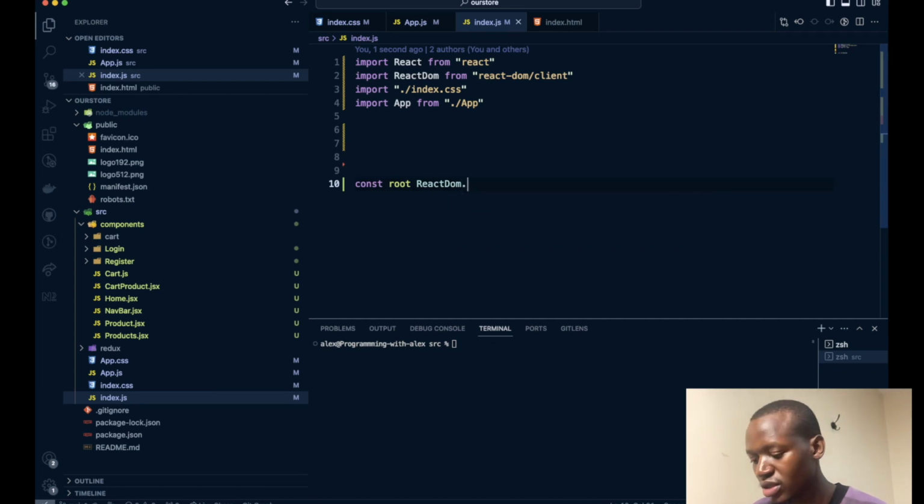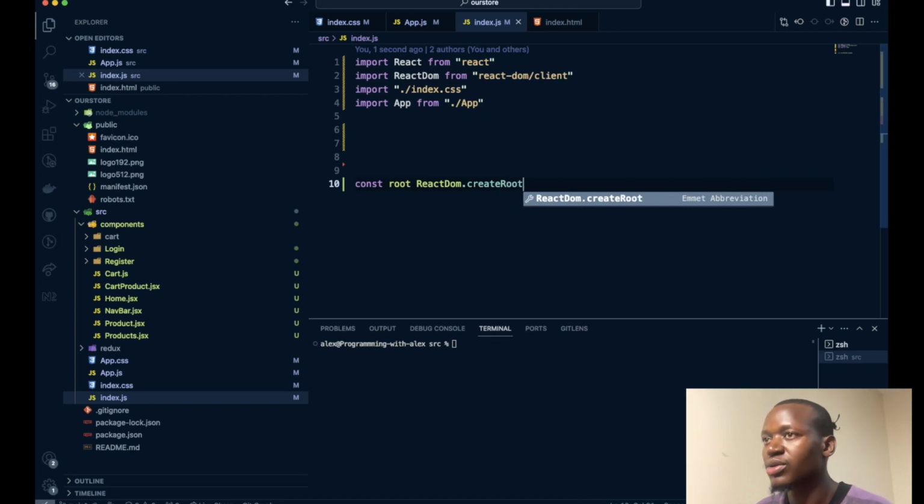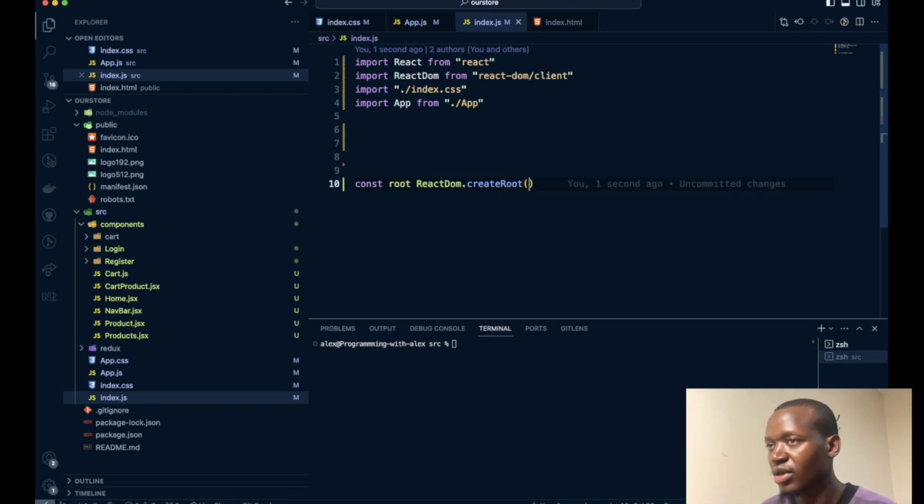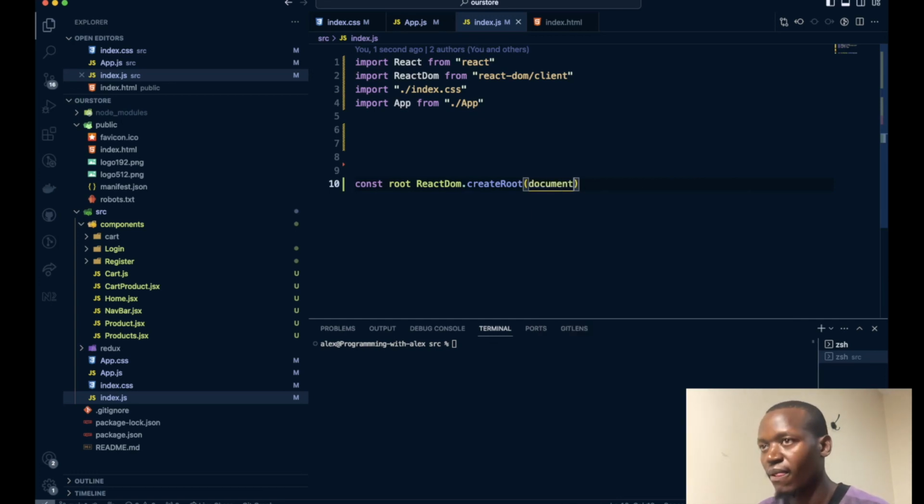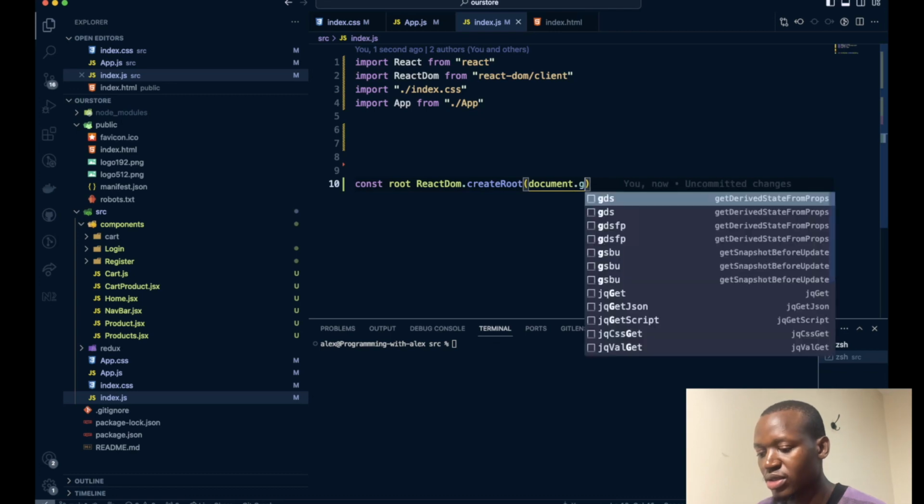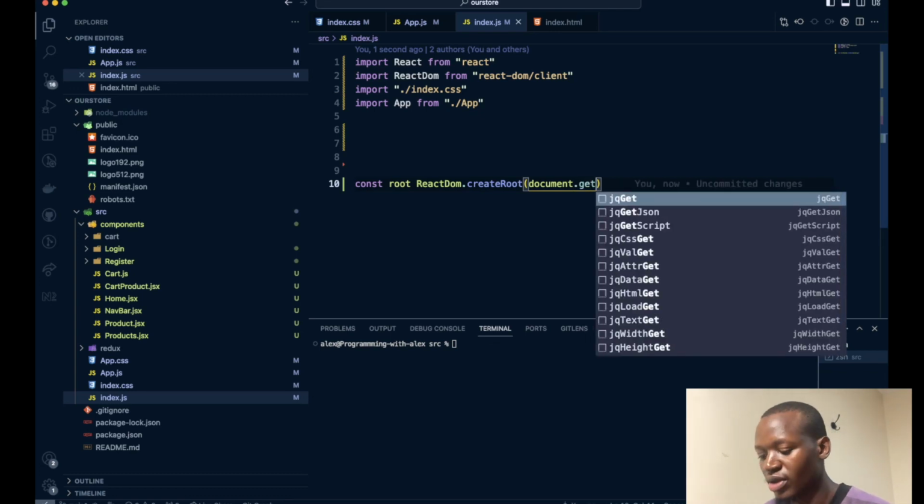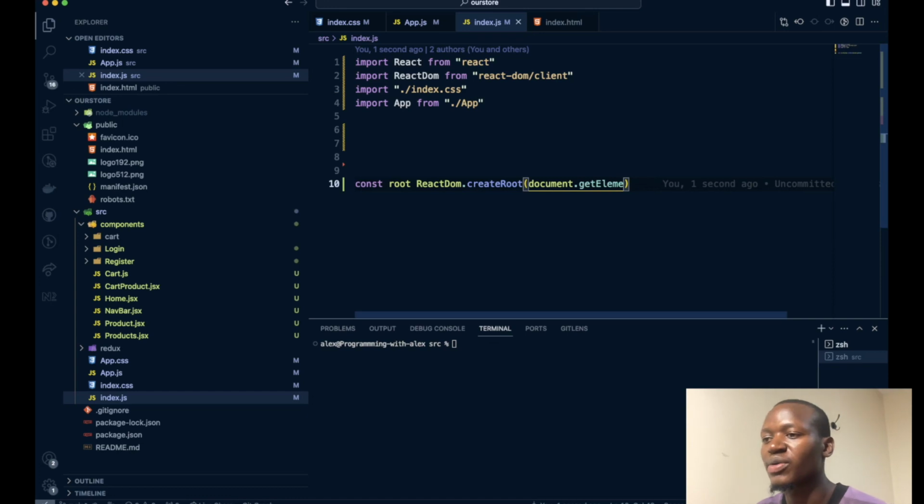ReactDOM.createRoot is going to be creating the root. It's a function inside the ReactDOM class, and then we'll be doing document.get. There's an easier way of doing it. You can decide not to delete it, so you'll get this automatically when you use create-react-app.